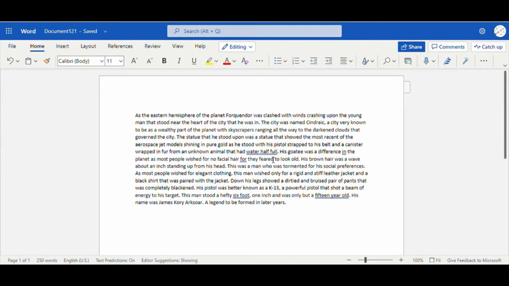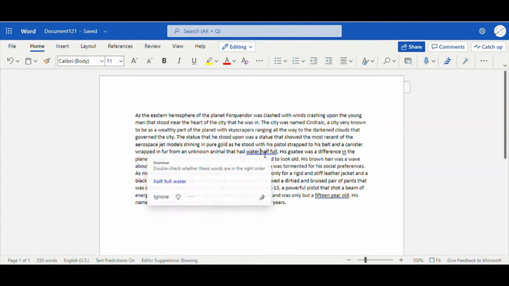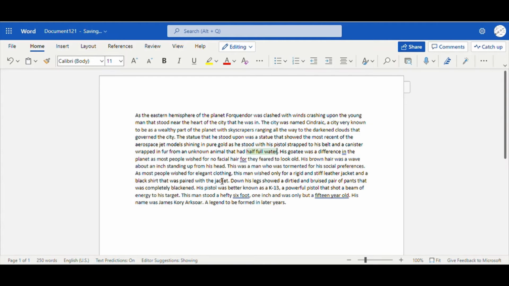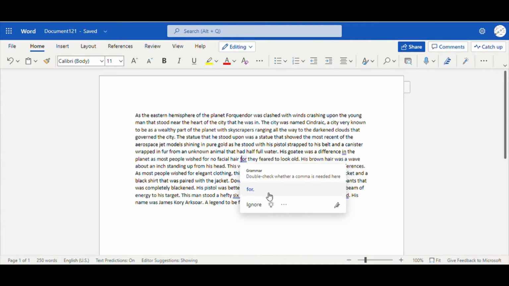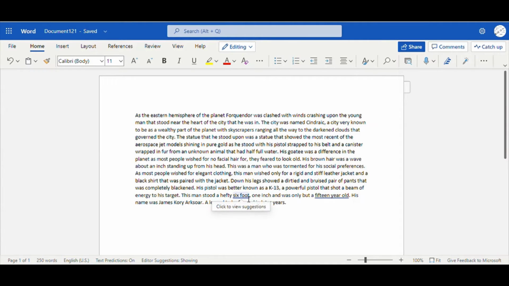Now, for these blue lines, they are grammatical errors. So if we clicked on this, sometimes it isn't grammatical errors, but rather better ways to rephrase your words. But they're usually grammatical errors such as a comma, 6 foot, 15-year-old. See the dashes? It adds it whenever you click on it.